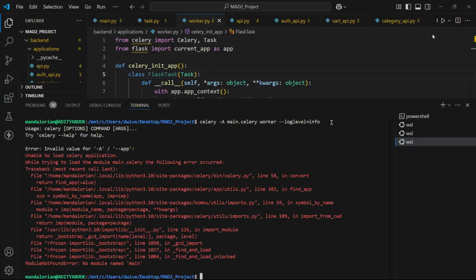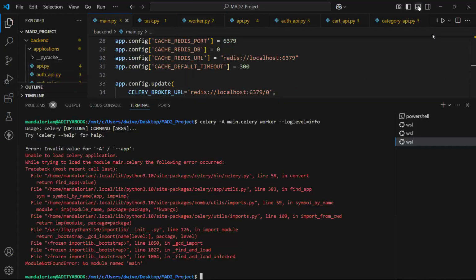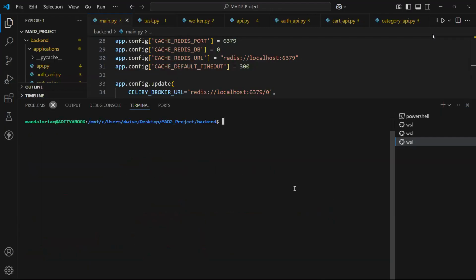If we click enter, it's saying unable to load Celery application. No module named main. I think we have our module name as main. Oh, I think I'm not in the backend folder. Okay, so that's why it's not getting the main file. So now I'm in the backend. Let me clear the terminal once. Clear. So now I'm in backend. Let's run it again.